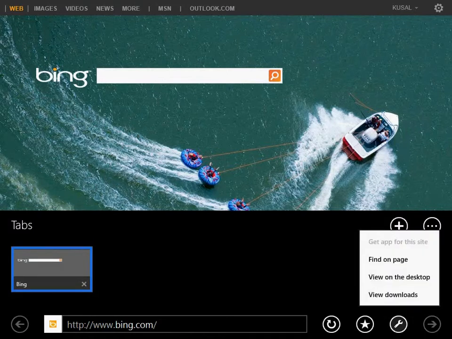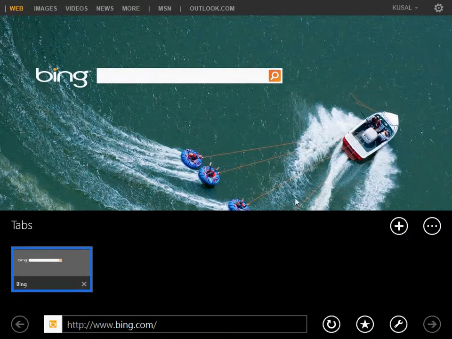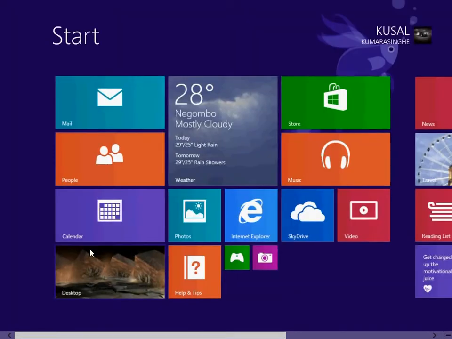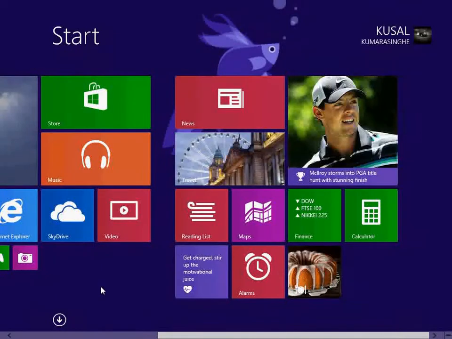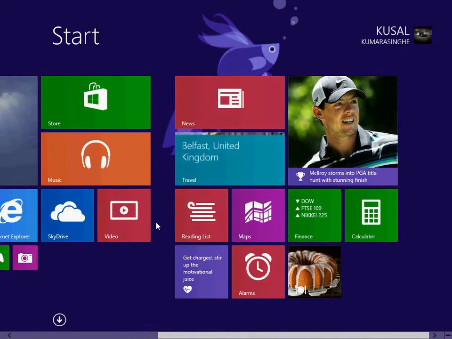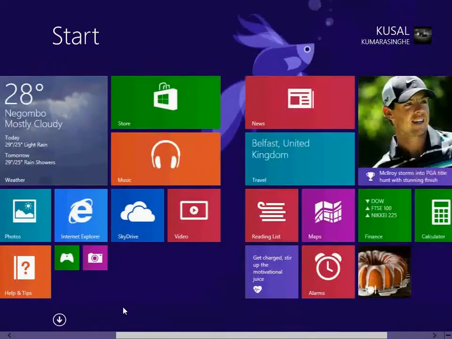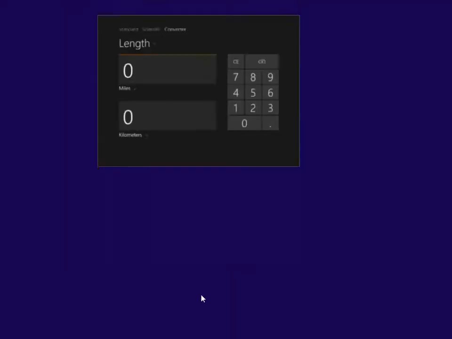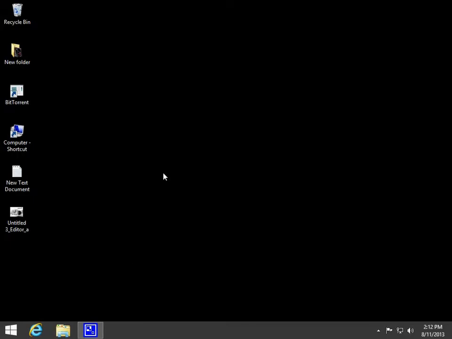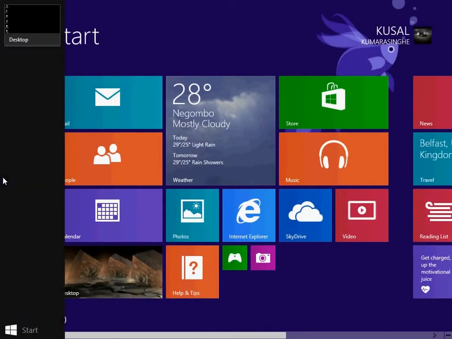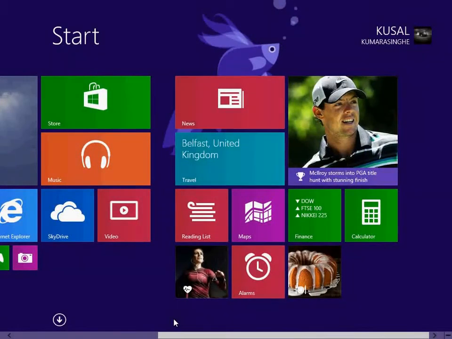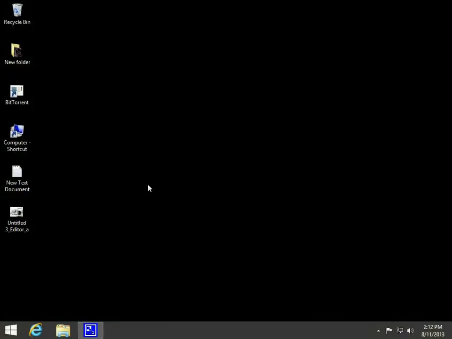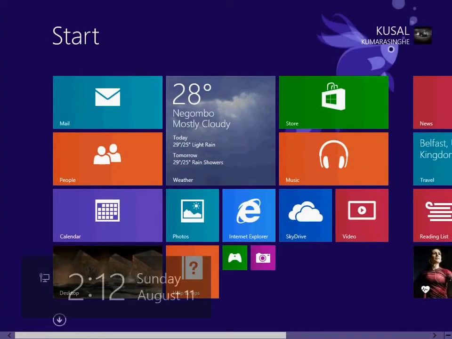Okay, those are the main things that are changed in this Windows 8.1 preview, and I hope the more upcoming versions will change much more things in this Windows 8.1, and when they release that, it will be great. So that's all the things I have to say about this.